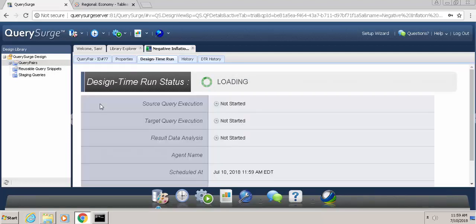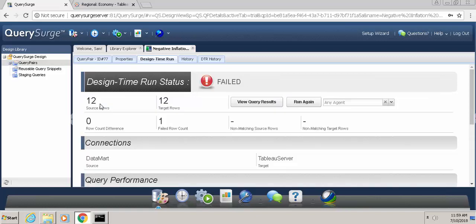So what the query is now doing is it's making a request to the data mart, pulling that data back, simultaneously making a request to the Tableau server, pulling that information back, and then validating the two result sets and comparing the data. And what you'll see in this case is we had 12 records returned both from the source and target, which means there were 12 years that had negative inflation rates. And you see we had one failure.